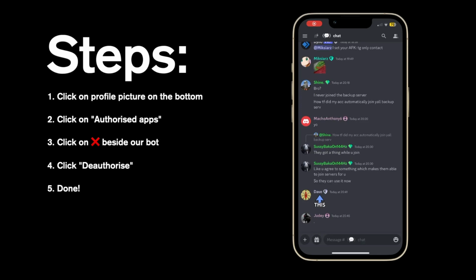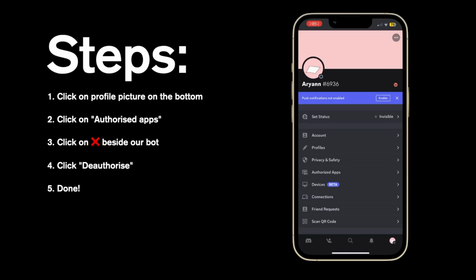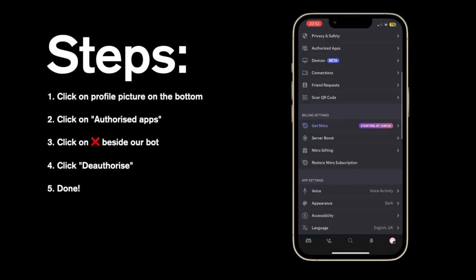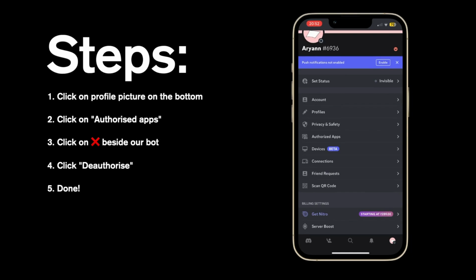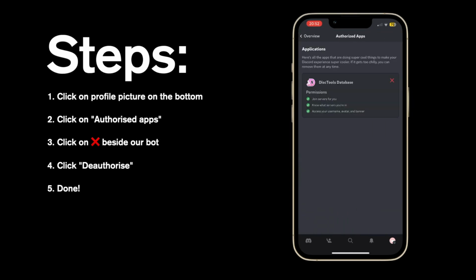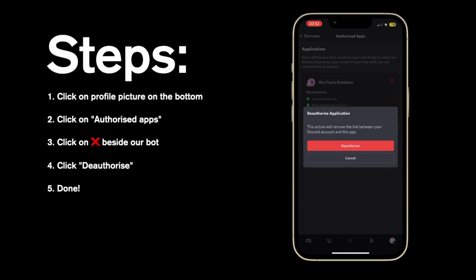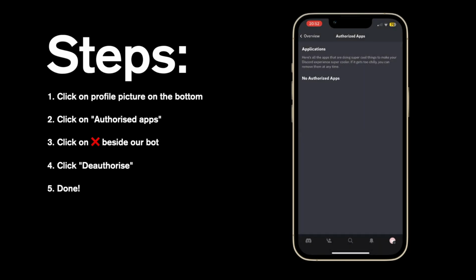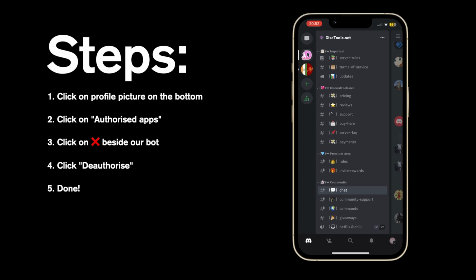If you're on mobile, click on the profile picture in the bottom right hand corner of your screen. Then click on authorized apps beside our DiscTools database bot. Then click on the big red X on the right. Now click on deauthorize and you're done.